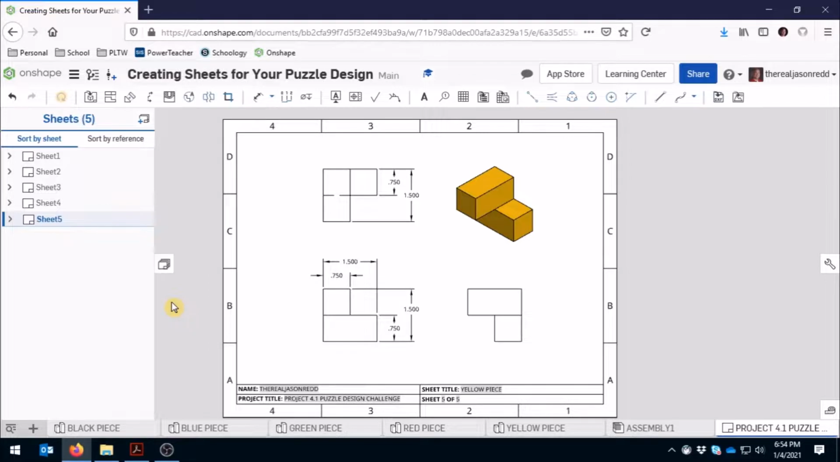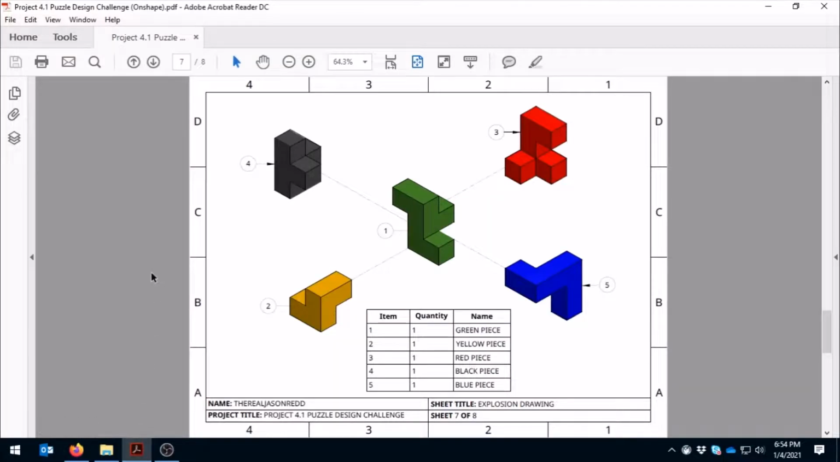I now want to show you how to create your explosion drawing. Before we do that, there are a couple things I need to explain and some things that I need to show you how to set up. Let's look at what the explosion drawing should look like. So this is what your explosion drawing should generally look like.